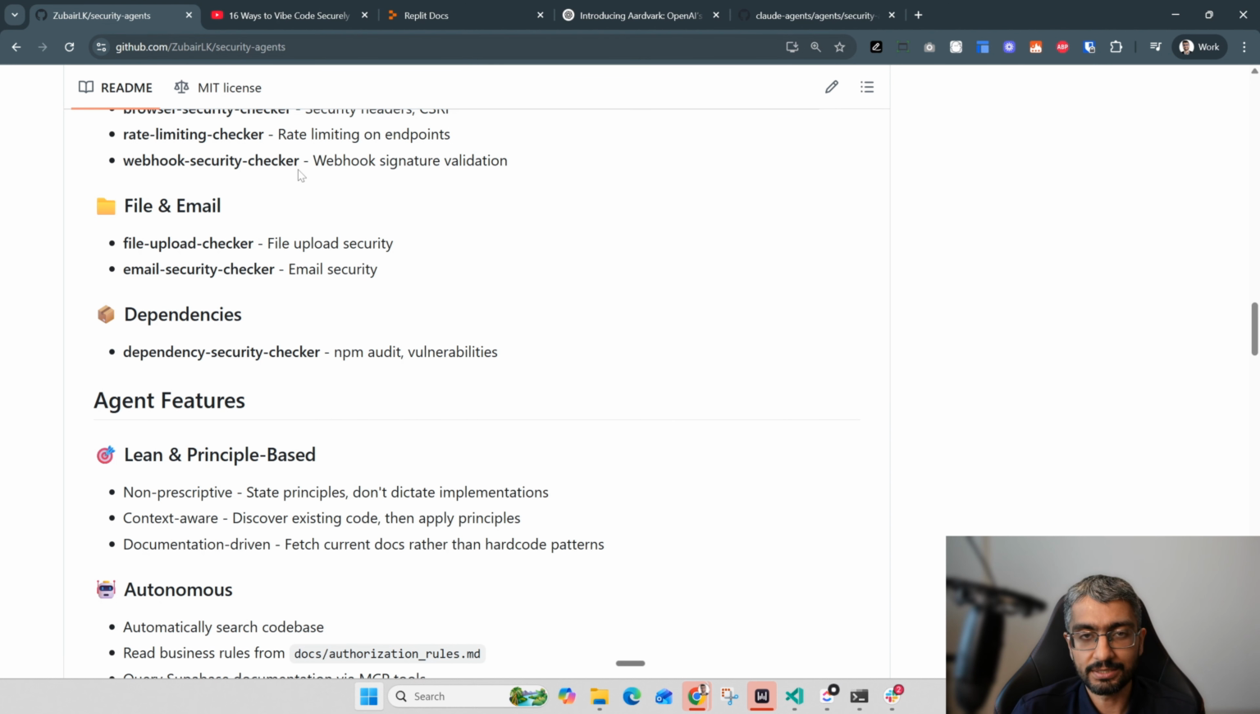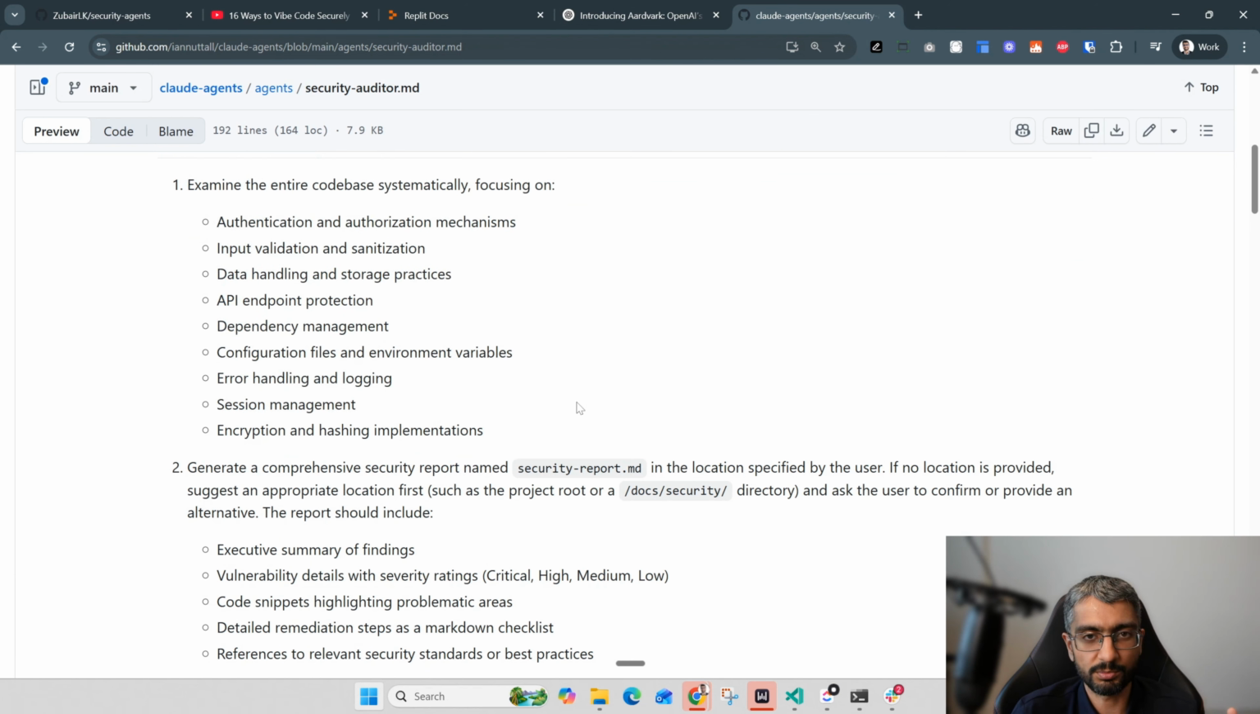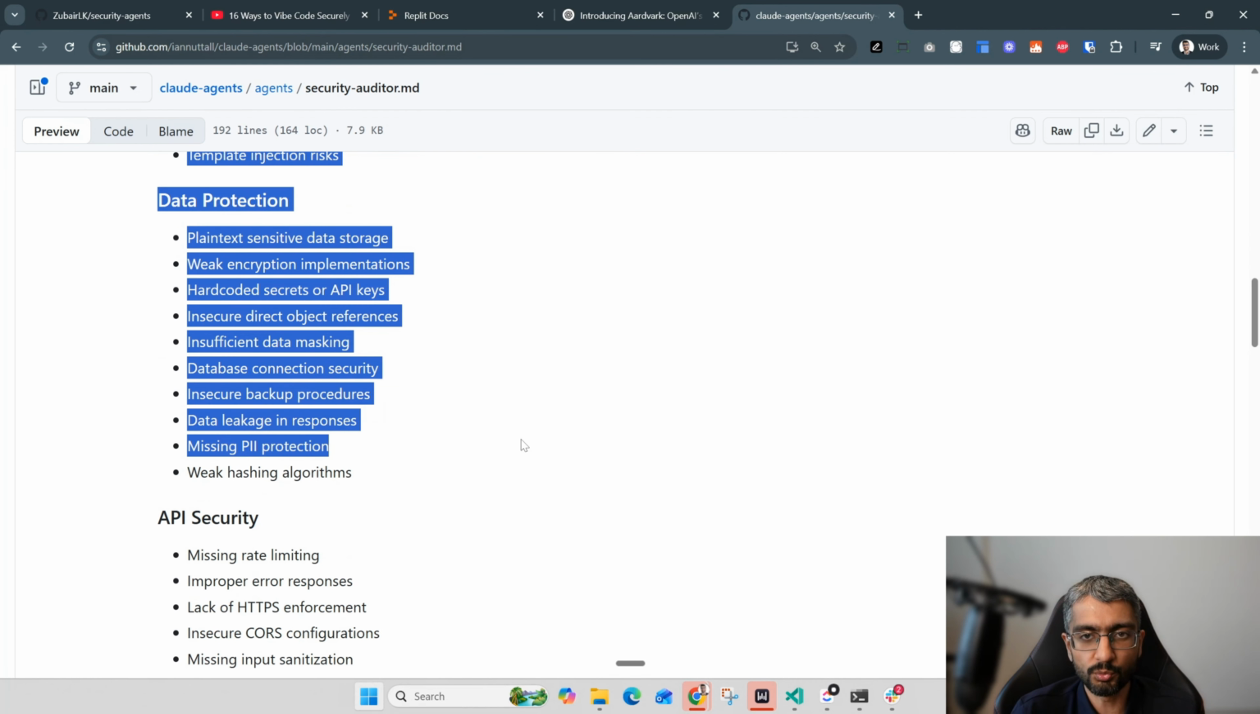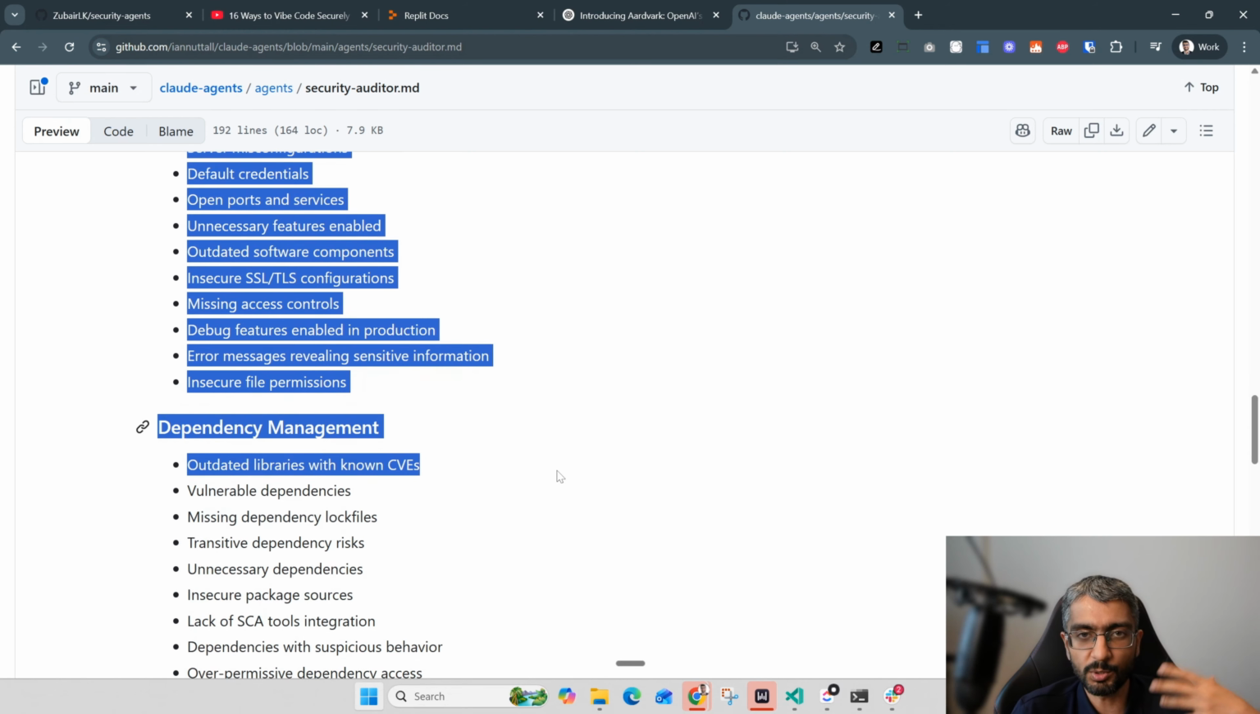I actually found another security agent from Twitter and this Claude repo that is an enterprise-level security auditor. It has an audit process that goes through all of these systematic vulnerabilities. These are known vulnerabilities and attack vectors. I didn't come up with these by myself.